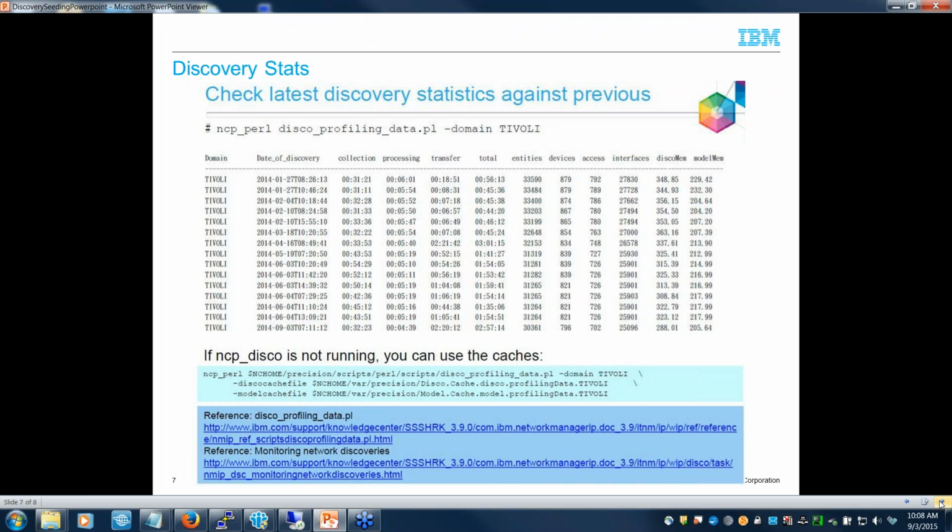Also, if the NCP disco process is not running, you can use a Perl script that's located below, using disco and model cache to interrogate that and get the same information. It's kind of a good feature.